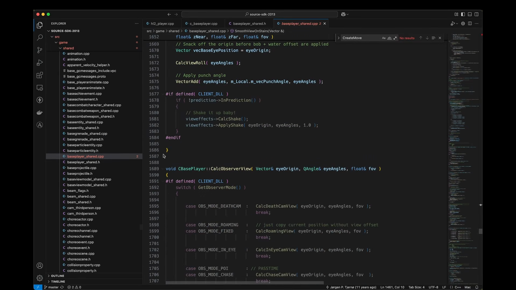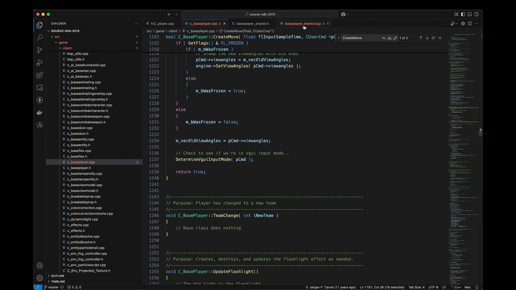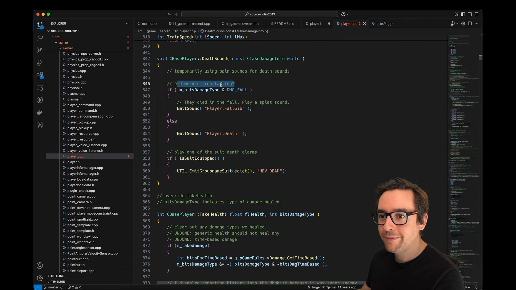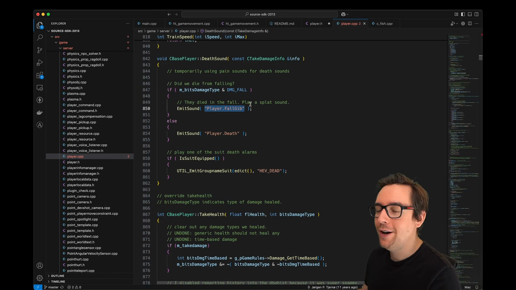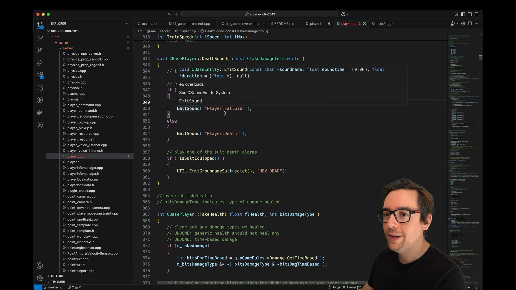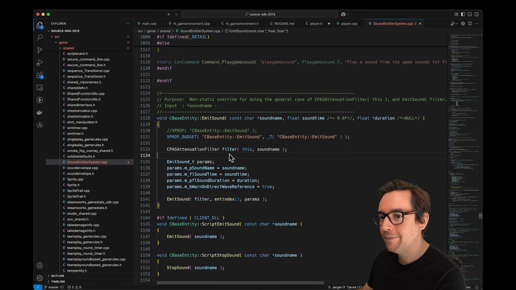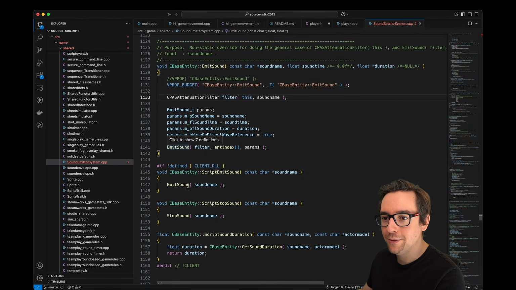So there it was. In the documentation, it was also saying, yeah, start with C base player and base player shared. So that's basically what the other classes or characters inherit from. Did you die from falling? If yes, emit sound. Interesting. So here we have hard-coded strings to emit sounds. Player fall gib. That's interesting. I would have assumed it would be similar to the other define thing, where somewhere you just defined all your sounds, so then you don't need to reference them by a hard-coded string. Emit sound, sound name, and so on.